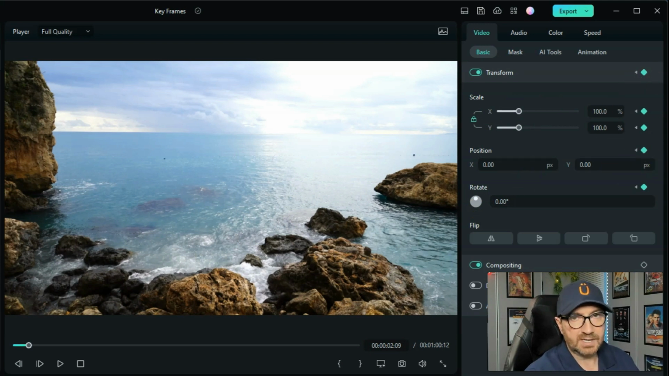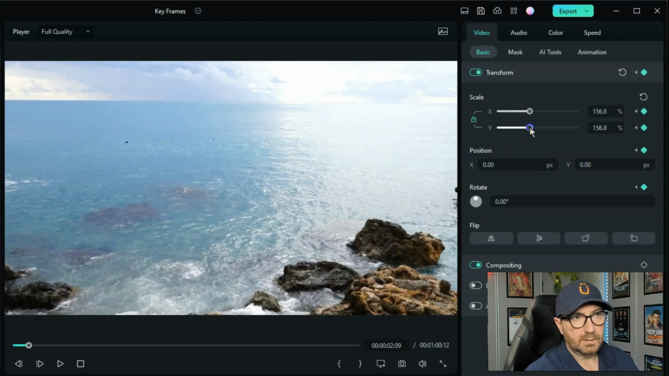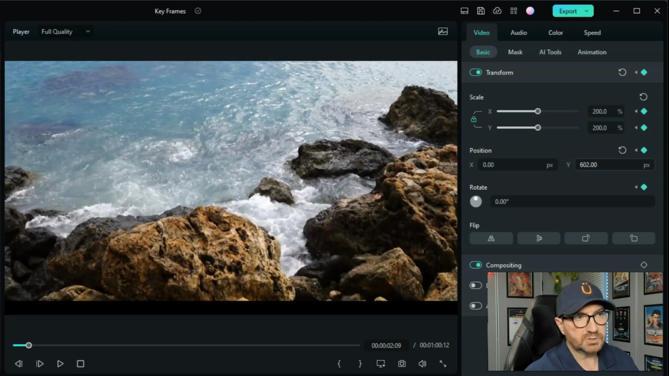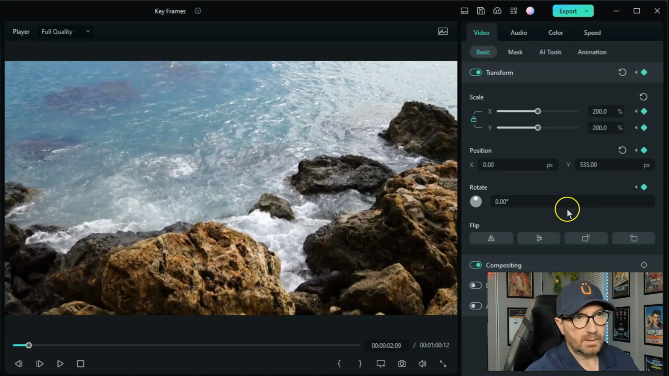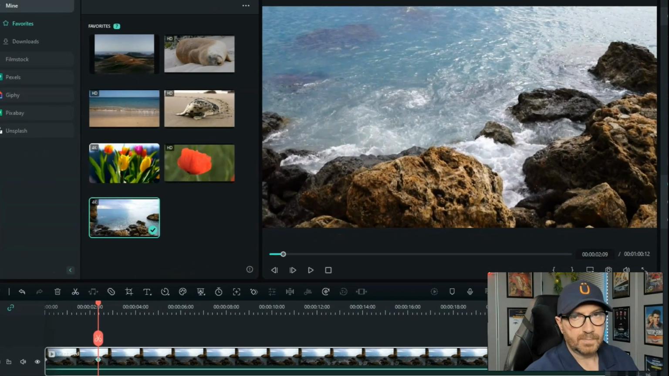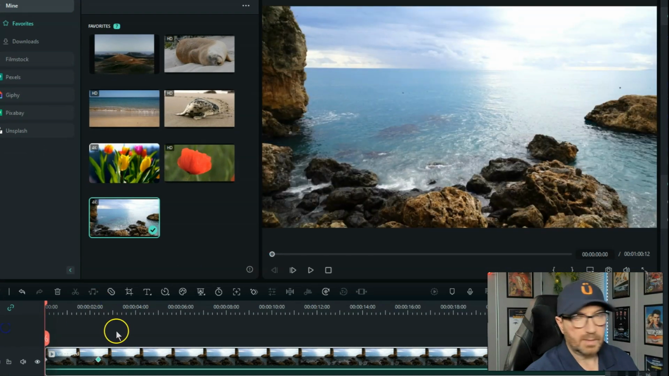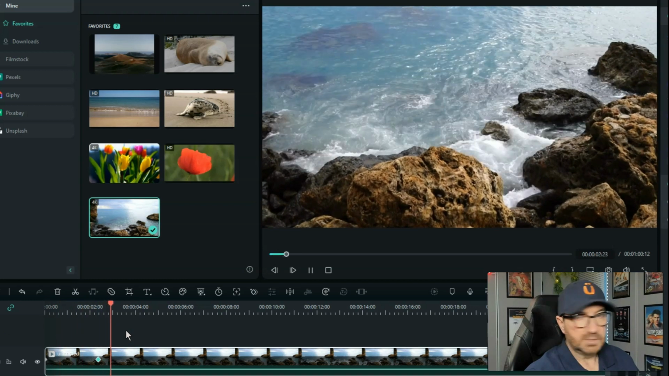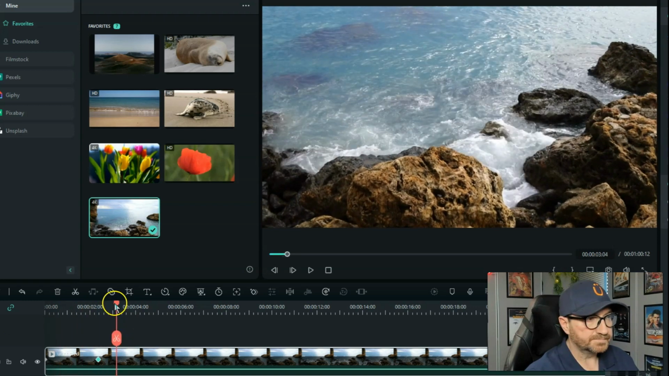So we've added our second keyframe and now we want to do the action on the video. In this case, scale it up. I'll do that by dragging the scale bars, and I will also position it. Let's have a look. Let's move it up so we can just see the rocks. And I don't want to rotate it, I want to keep it like that. So what's happened now, once we go back to the beginning and play the video, see the way it's scaled in, which is great.